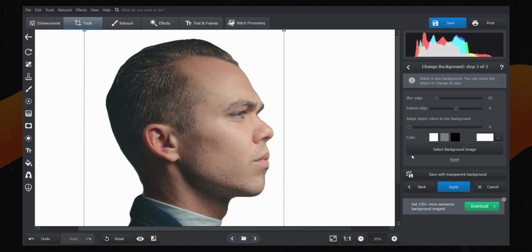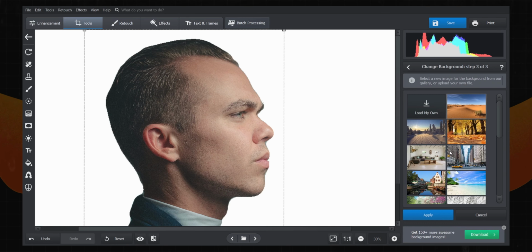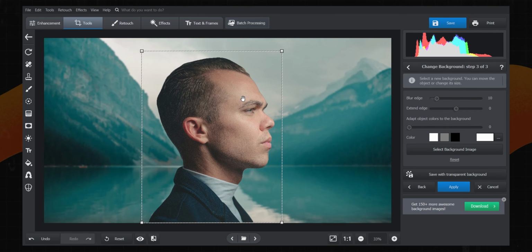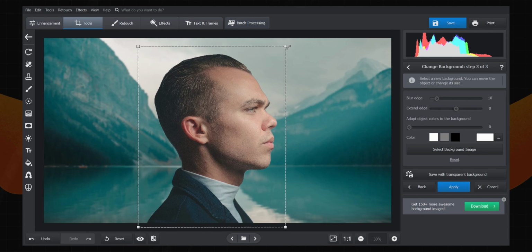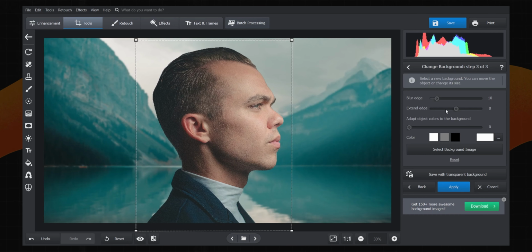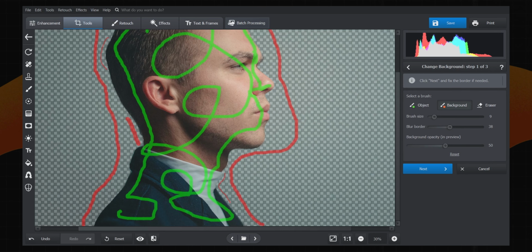On the third stage, you can actually change the background without saving this image as PNG or doing all that. Click on Select Background Image, load my own, and pick the blurred one we created earlier. Now you can freely move the foreground subject and change its size. It seems like I haven't noticed some imperfections during the background removal, and don't worry, that's not a problem. I click back, and using the background brush, fix that small issue.